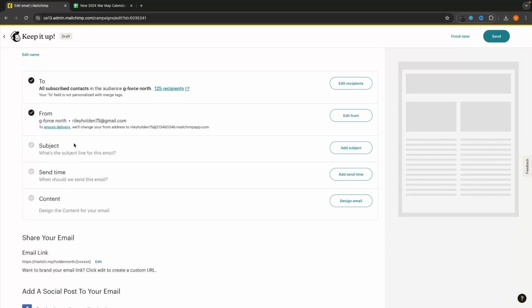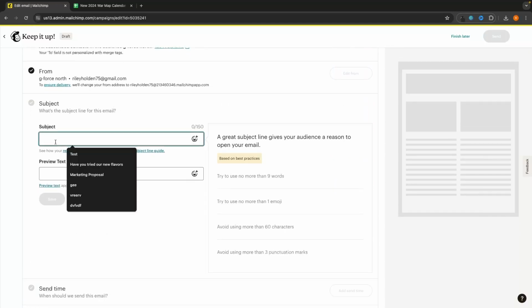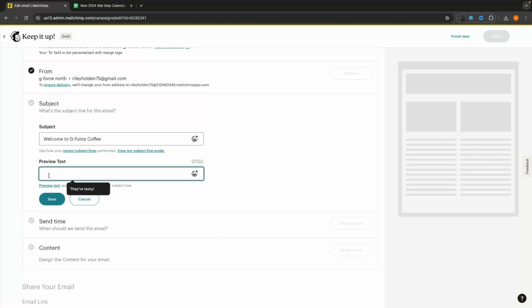And then right here, we want to go down, and this is where we can create a subject line for this email. So we just click into add subject, and in here, we can create a subject for this email. So I'm going to say welcome to GeForce Coffee, just like this. And that is the subject for my email. We can then create preview text. So this is what appears just below the subject line. And in here, I'm just going to put the best coffee in the world. And that's going to be my preview text right there.